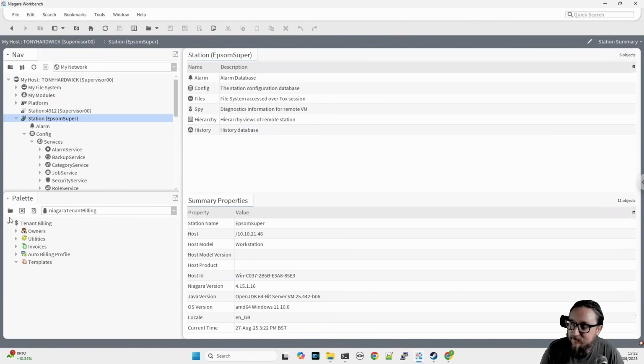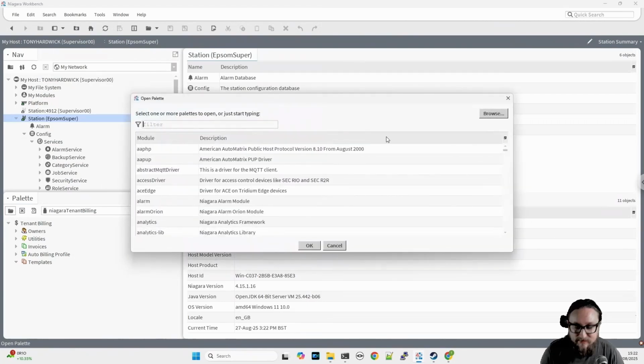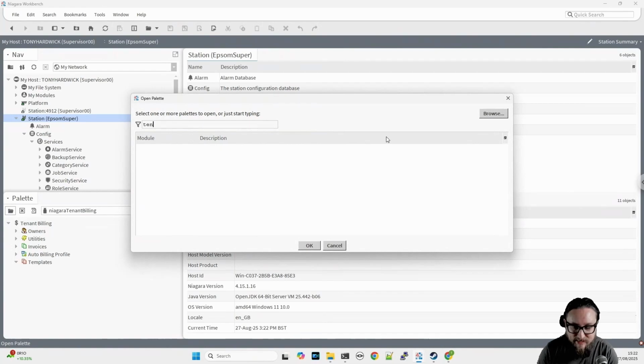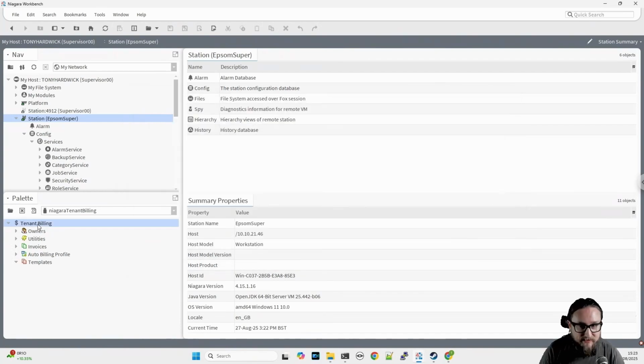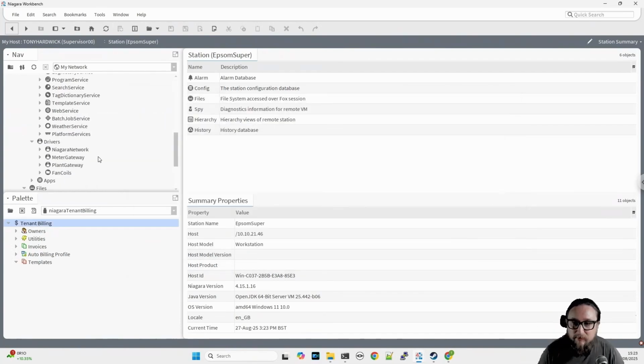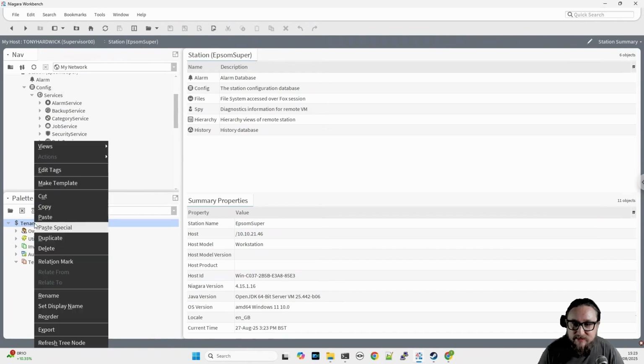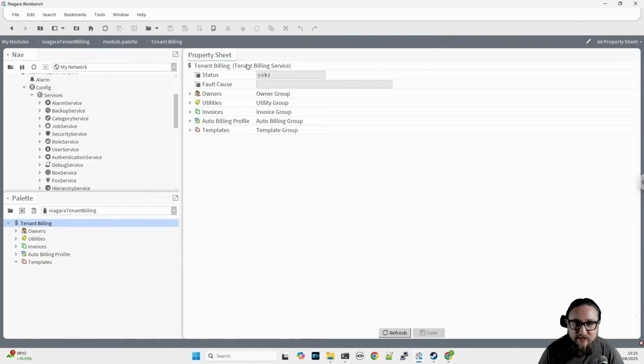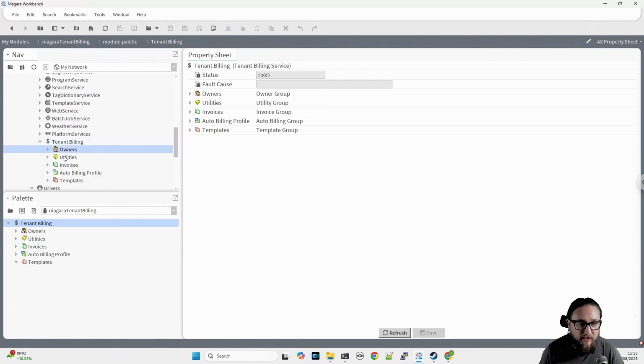There's a few gotchas to get started with Niagara Tenant Billing. The one that gets me straight off is the fact that it's not TEN. When you're looking for the palette, it's Niagara Tenant Billing. So it's almost ready to go as it is. You can put it anywhere. I would be tempted to put it into the services. The reason being, it's actually a tenant billing service, but it looks like it will work anywhere in config. I'd err on the side of caution and put it in services.